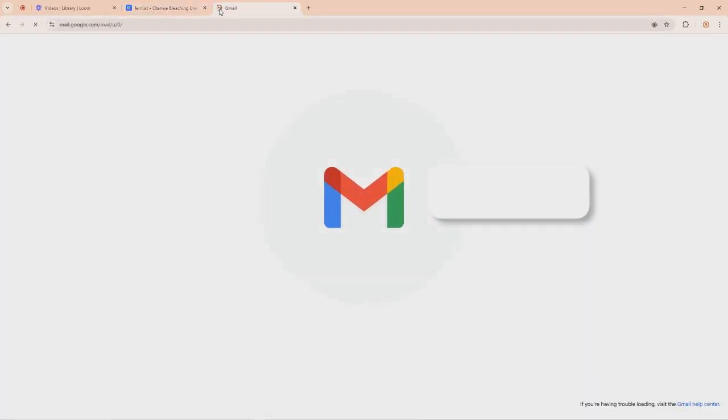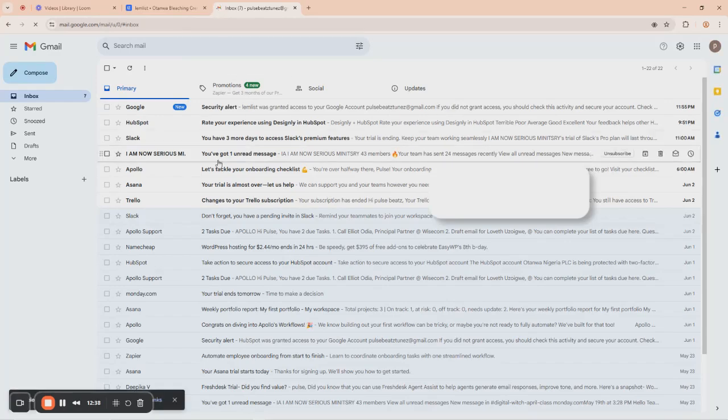Okay, this is my Gmail now. When you come here, you are seeing something like this. This part is my subject. This is the person that sends the mail, the tab for the sender name. Here's the subject. You can see they say your trial ends tomorrow. This is the subject. This one says you've got one unread message. This is a subject now.